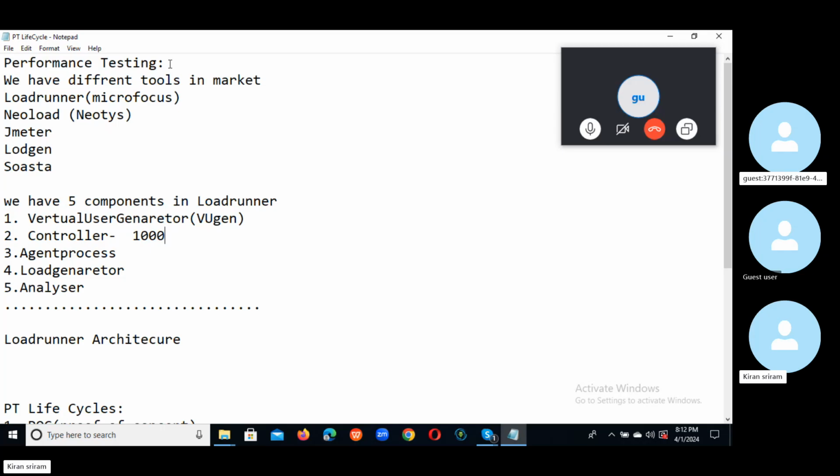How many components are in LoadRunner? In the market, many tools are available, like HP LoadRunner, JMeter, NeoLoad, etc. Most companies use HP LoadRunner because it is a licensed tool and we also get more resources. Five components are available in LoadRunner: Vugen, controller, load generator, agent process, and analysis. Explain about those five components.